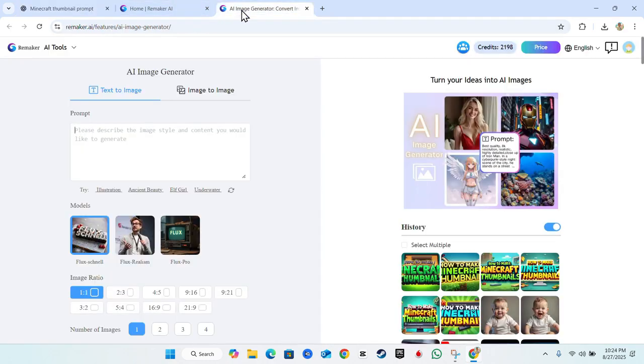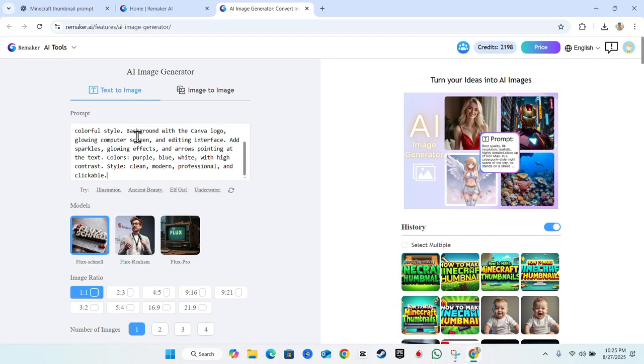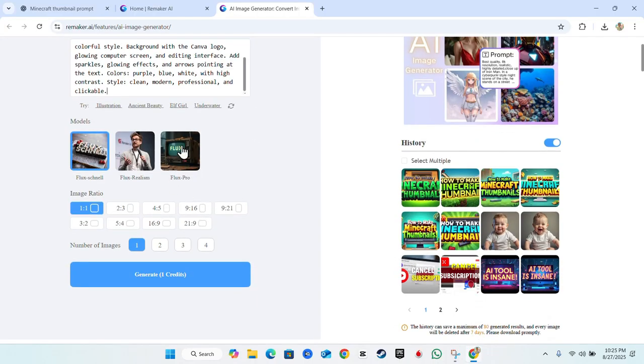Once you're on the section, just simply ensure that you're on the text to image, enter your prompt that you get, or you create, or you write, and choose which of the models you want. In this case, I'm going to choose, for example, the Flux. And you can choose the size. The size is important, and for YouTube thumbnails it's 16 by 9, so select that, and you can choose how many thumbnails you want to create. I'm going to choose 2 thumbnails for the purpose here, and simply click generate.